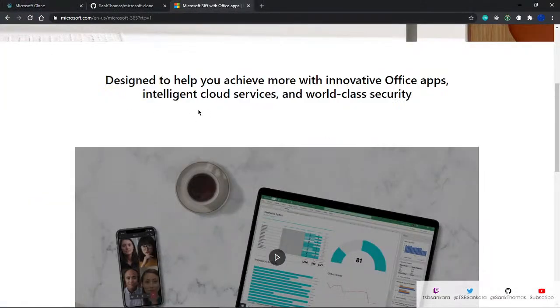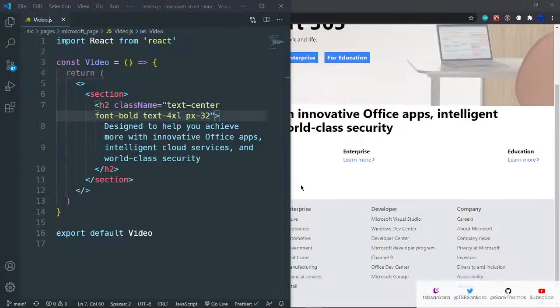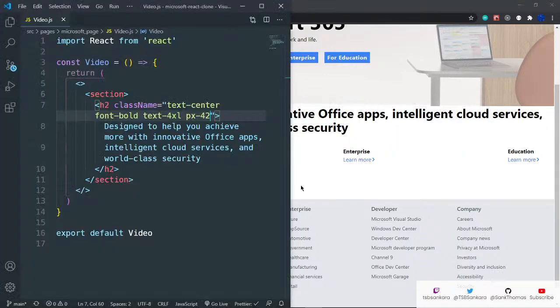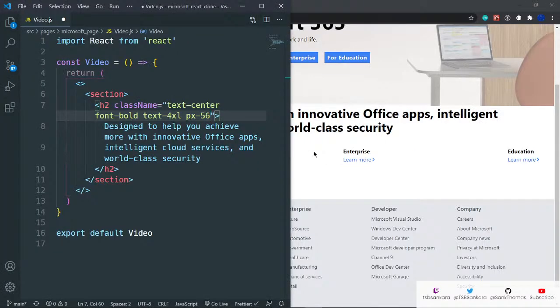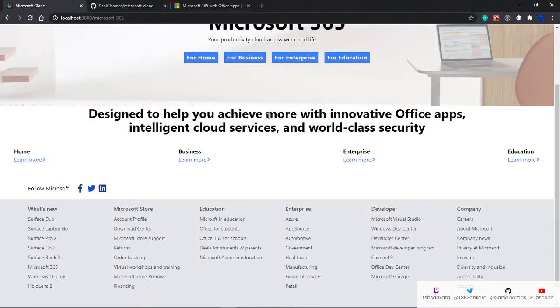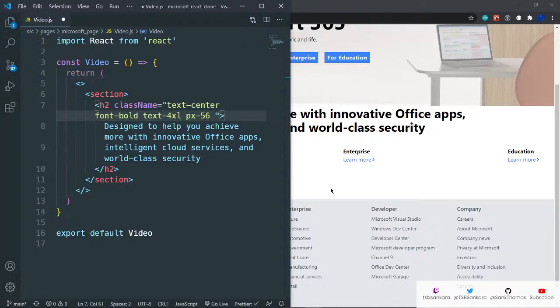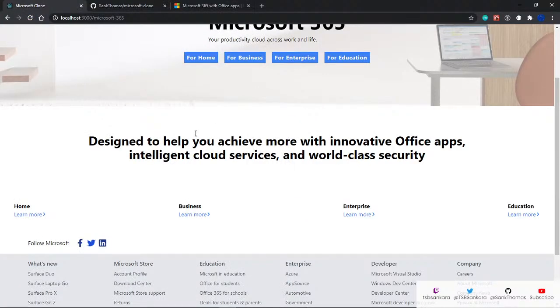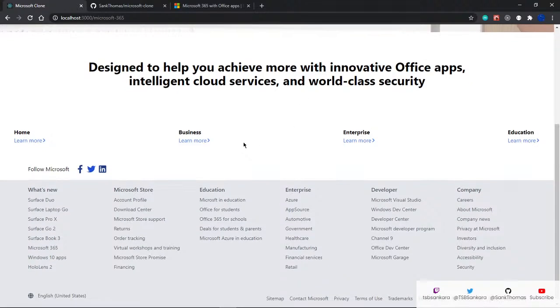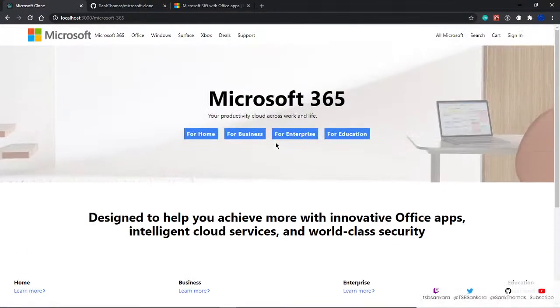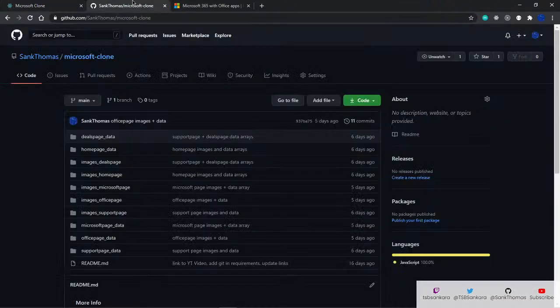Let me see. Let's say 42. No, 42 is not available, but 40 is. Let's say 56. Pushes this inwards. And then let's add some padding on the top and bottom as well. So PY, I'm going to say PY of 20, padding on the top and bottom, like that. And yeah, I think that will be it for this page, really. I think that really is it for this page.